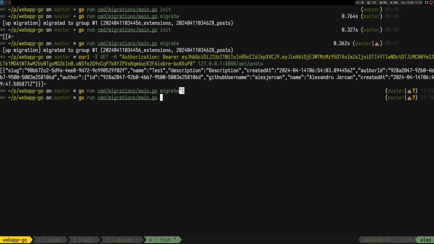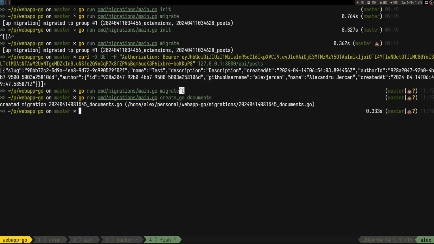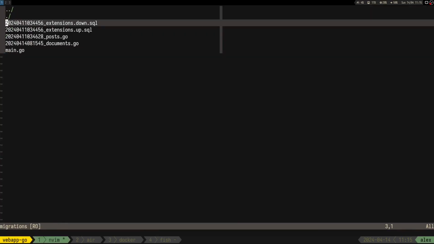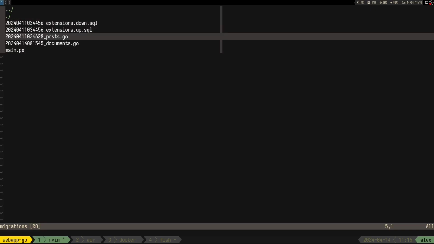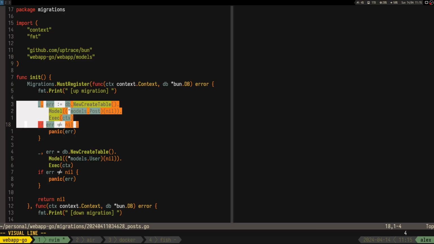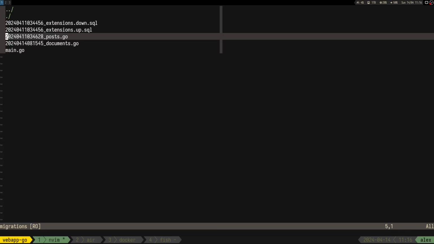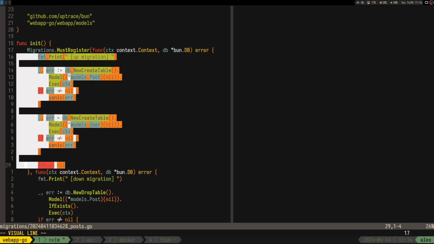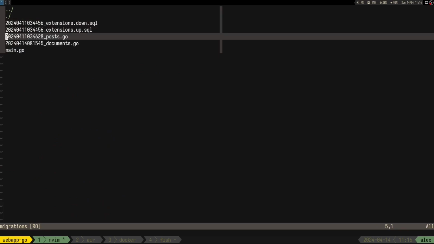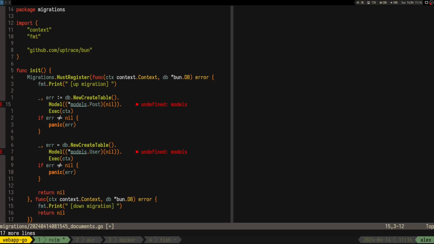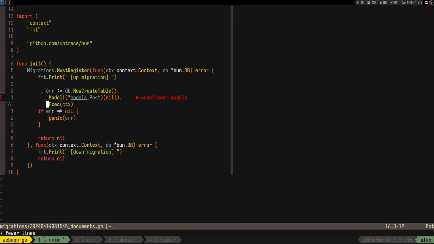is create another migration, right, for documents. Let's see, I'm going to add a new one instead of modifying the old one, just because, why not? Just to indicate that we made some progress, we made another one. So yeah, and as usual we have to write the migrations by hand. It sucks, but it is what it is.